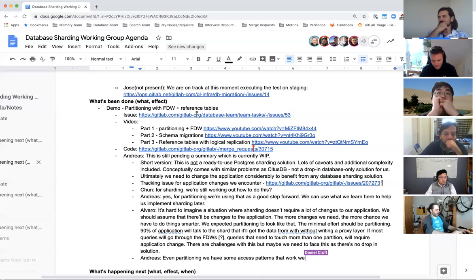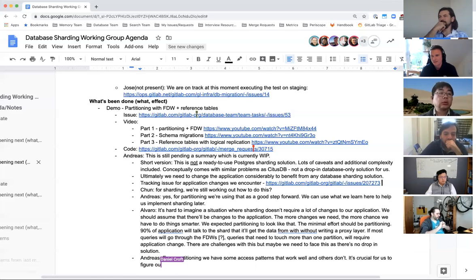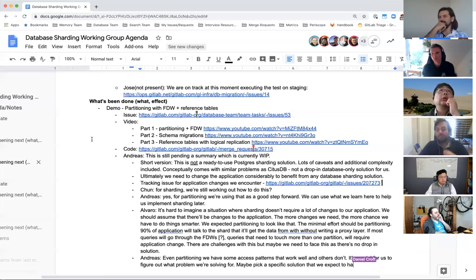I think it's crucial for us to figure out what problem we're really trying to solve. Pick a specific feature where we know that it has scaling issues in the database, where we expect more data to come, and use that example and then provide a solution for that. Maybe partitioning, or likely partitioning, is a good way of approaching that.